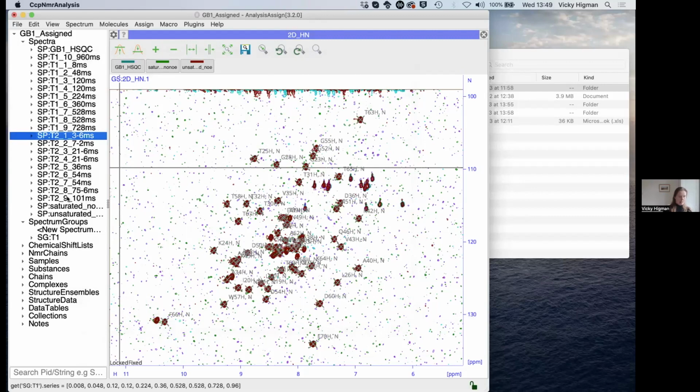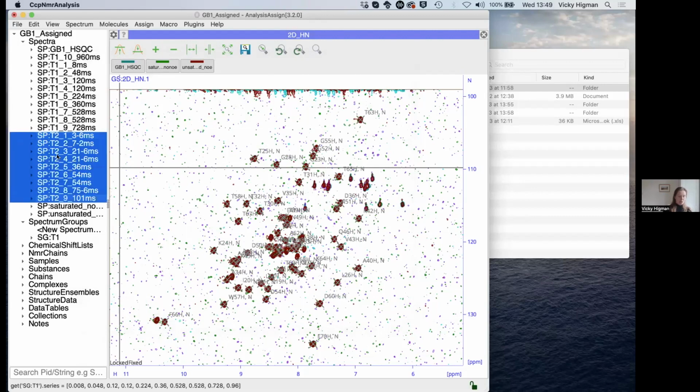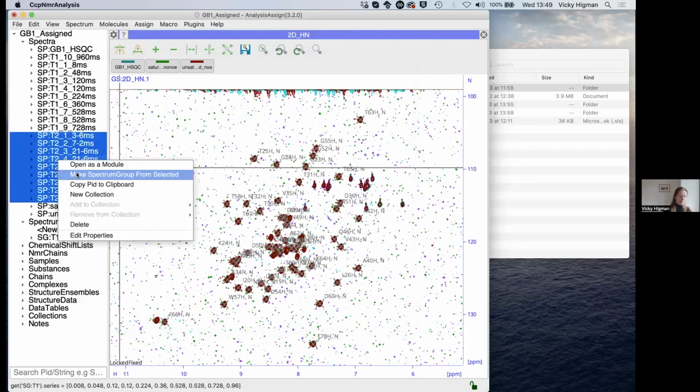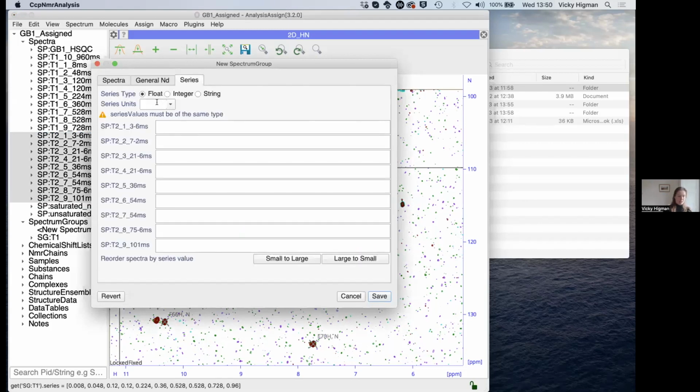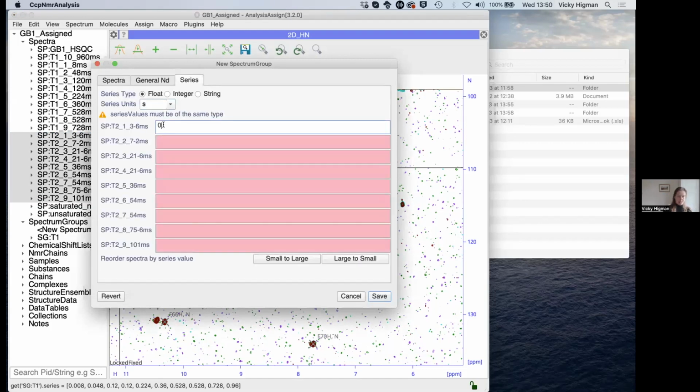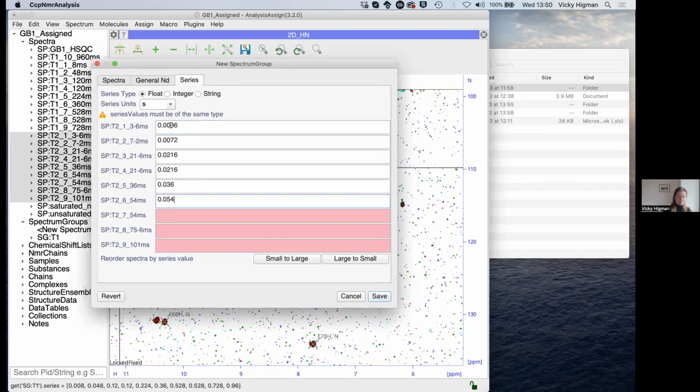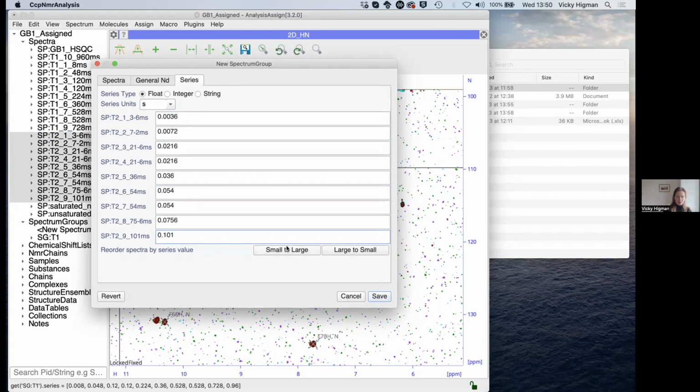And then I do exactly the same for the T2 data, select them all, make spectrum group from selected, give it a name, and then go to my series, select seconds, and then here we've got a dash always, so this is 3.6 milliseconds. I don't think that would be in order.